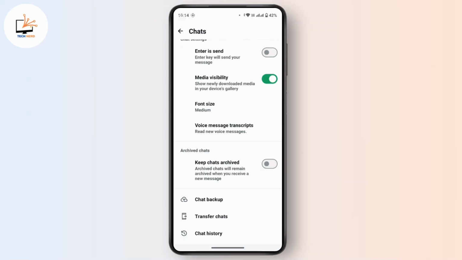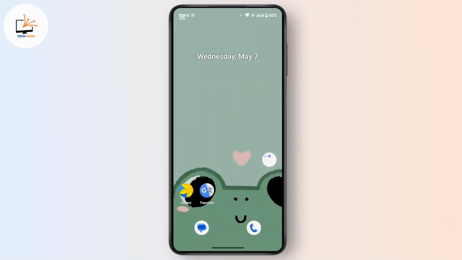So once your chat is backed up, now you can delete the WhatsApp application. Again, reinstall the application from the Play Store and that will help you fix your problem.